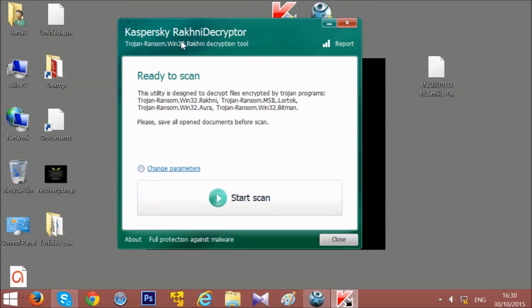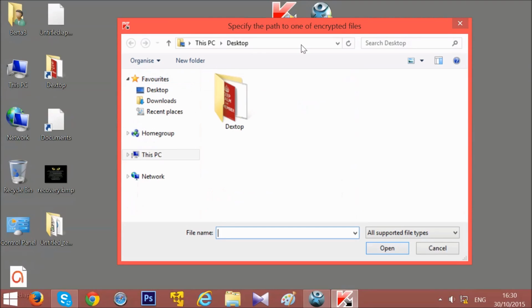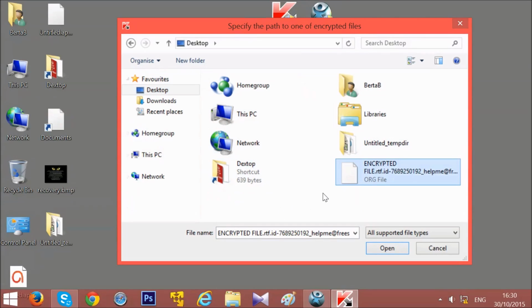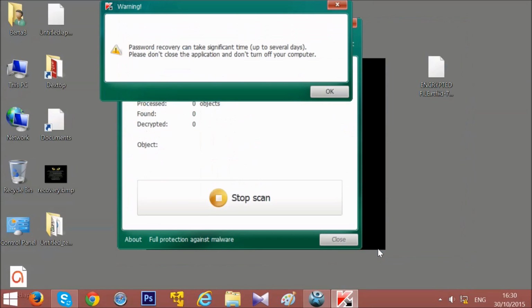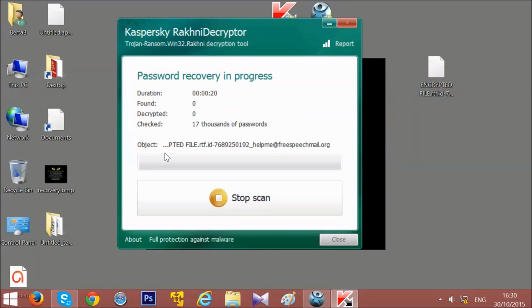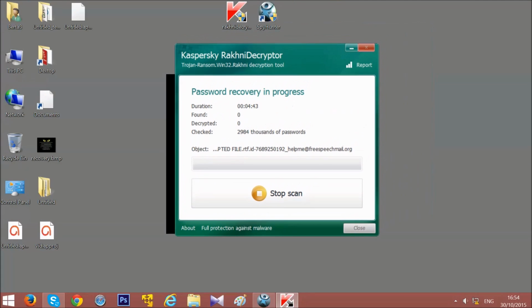Simply open it. You will see this window right here and you should click on Start Scan. It will open a File Explorer type of window, just locate the file you want to decrypt and click on open. Here we see that they warn us password recovery can take significant time, up to several days. That's true, it usually takes several hours. And now is the waiting game.